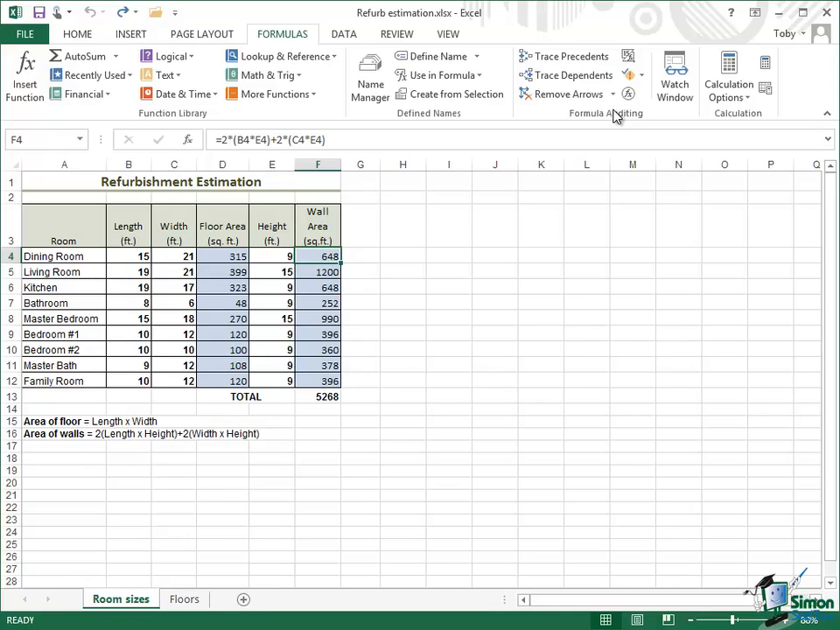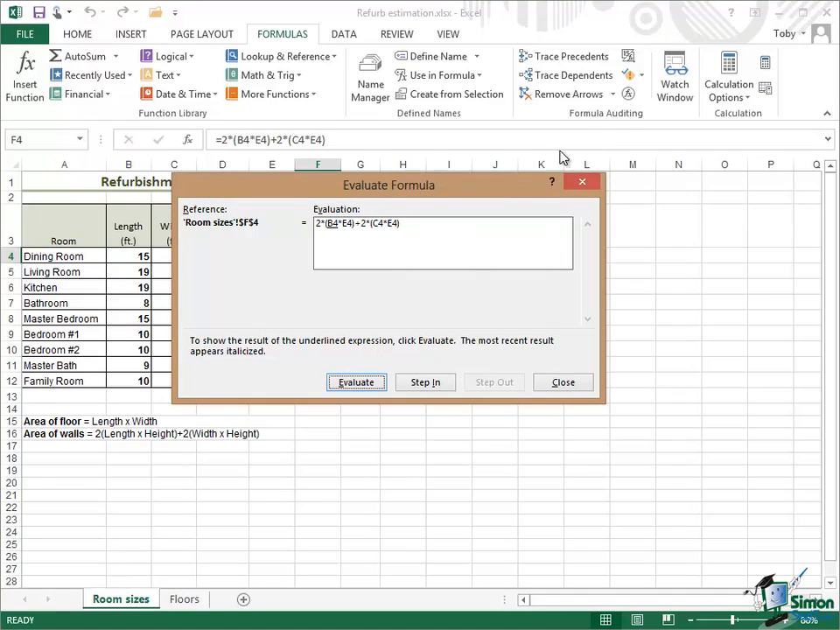One of the buttons on the right there, this lower one here, is called Evaluate a Formula. And if you look at the screen tip, it says Debug a Complex Formula. Now what we're going to do is use this particular formula here. This is the formula that says 2 times B4 times E4. B4 is the length of the room, E4 is the height, C4 is the width of the room, E4 the height. So we're going to work through that formula and see how that evaluate formula function can help us. So if I click on evaluate formula, it brings up the formula itself, 2 times B4 times E4 plus 2 times C4 times E4.